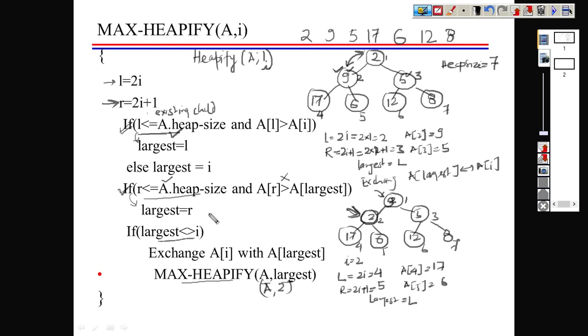And then we move to the next condition and we check, is R less than the heap size? R is what? R is 5. 5 is less than 7. Yes, correct. Then we'll check if the value kept at this is more than the value which we have found at the largest. No, this is not correct. So we will skip this part.